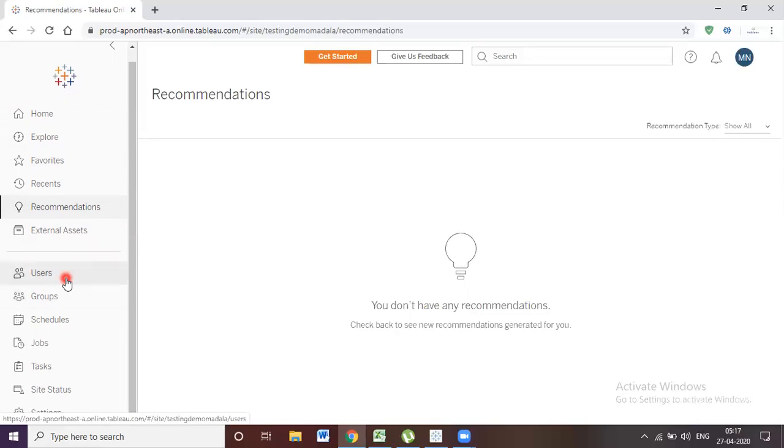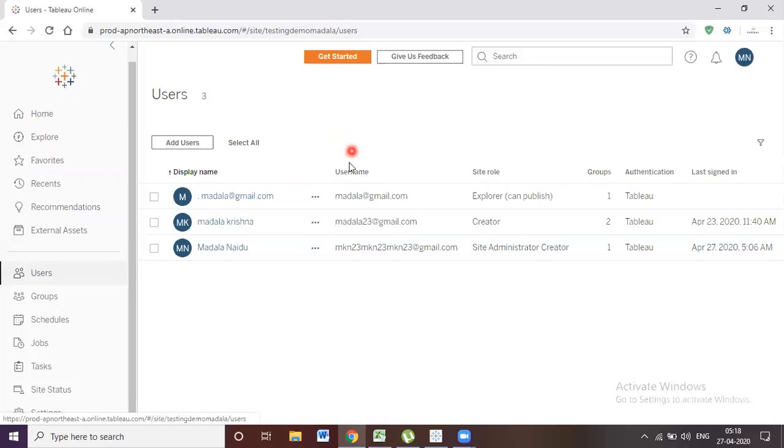So users means if you want to add any user into your Tableau site environment, you can use this option. Once you click on it, by clicking on add user, you can add the user into your server environment. And while adding, you are going to choose the site role, means what kind of site role you are going to assign: either site administrator, publisher, viewer, or unlicensed. There are so many options, so you choose the site role you are going to provide.